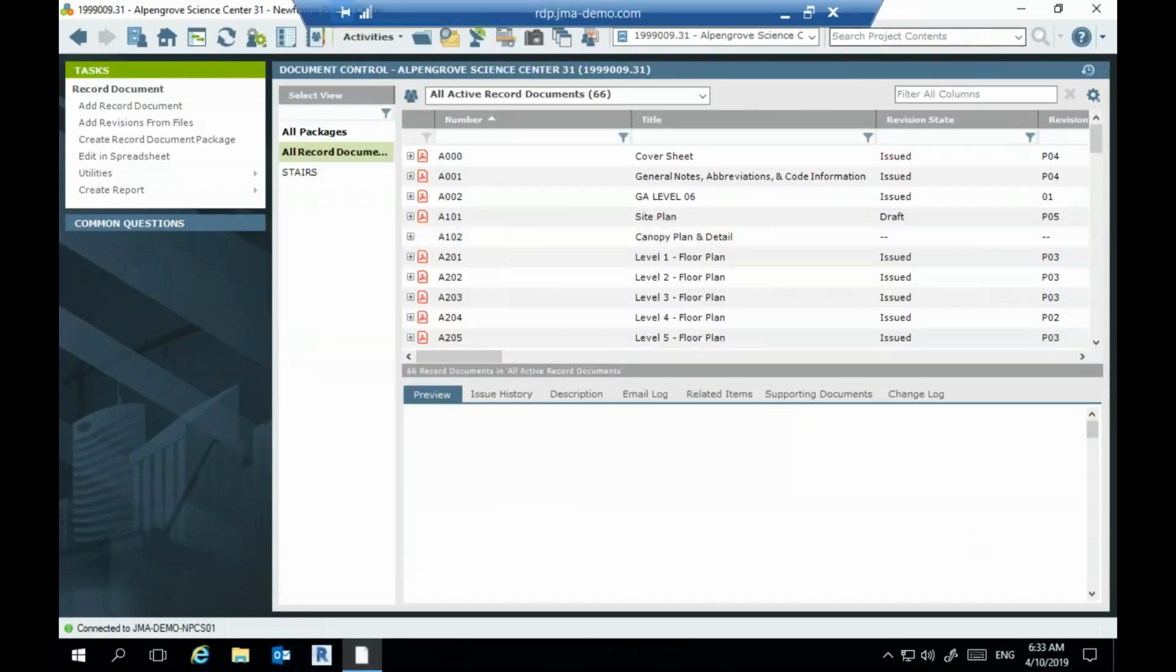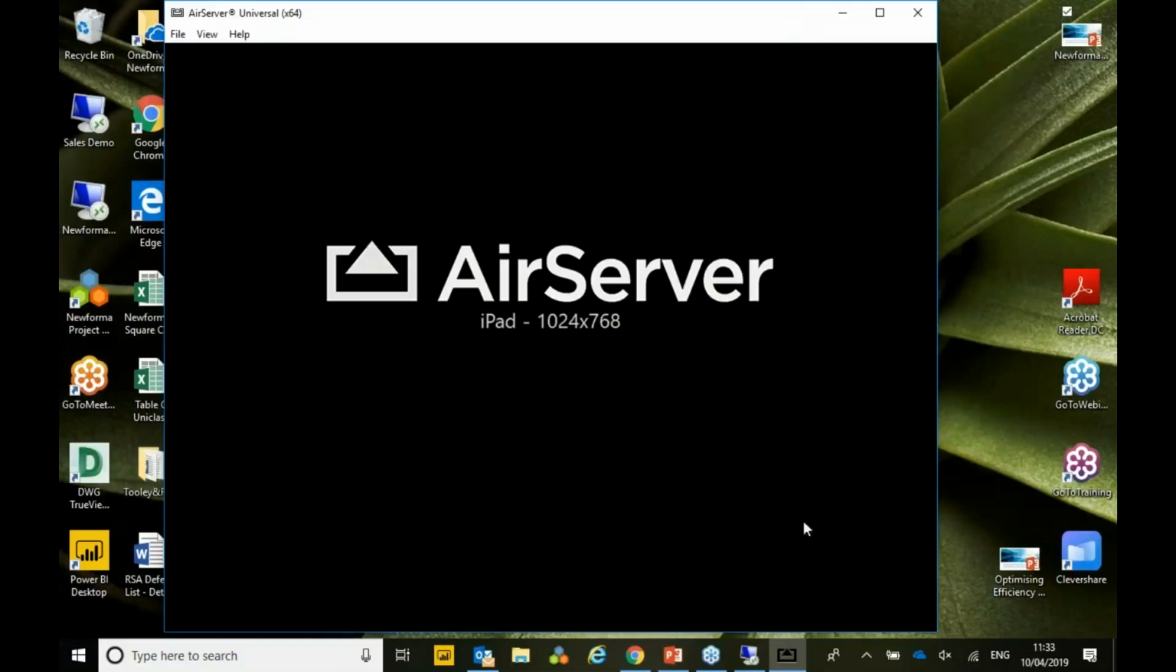Now they're in document control, I'm going to go back into the Plans app. So I'm going to go back into my iPad here.